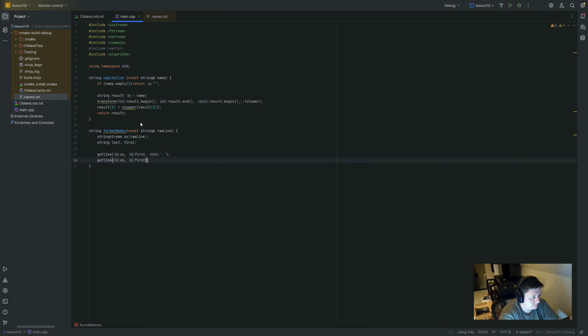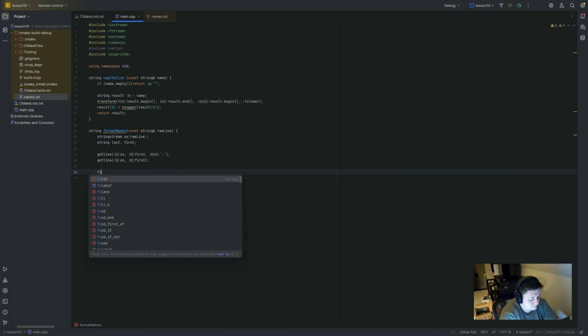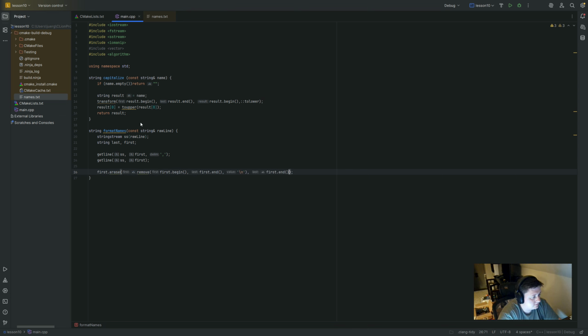Okay. Then we run into the issue of needing to trim white space from the leading and trailing portions of the string. So we're going to go ahead and filter those out. Okay. Oh, that's actually a garbage suggestion.